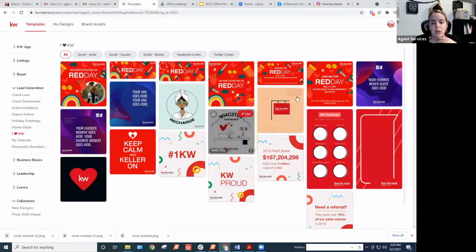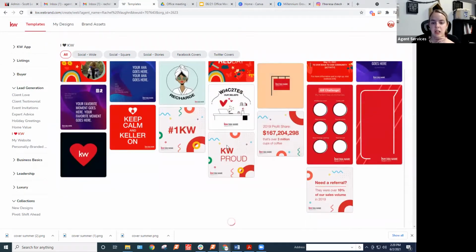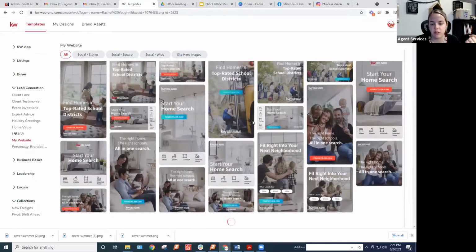KW love, if you want to post anything around Keller Williams. It's loading, but as you scroll down, more stuff loads up there, but I won't make you wait on it. You can also advertise your website. So if you're trying to push agents, I've been doing this all day today, push clients into your website or even your app, you can use that.